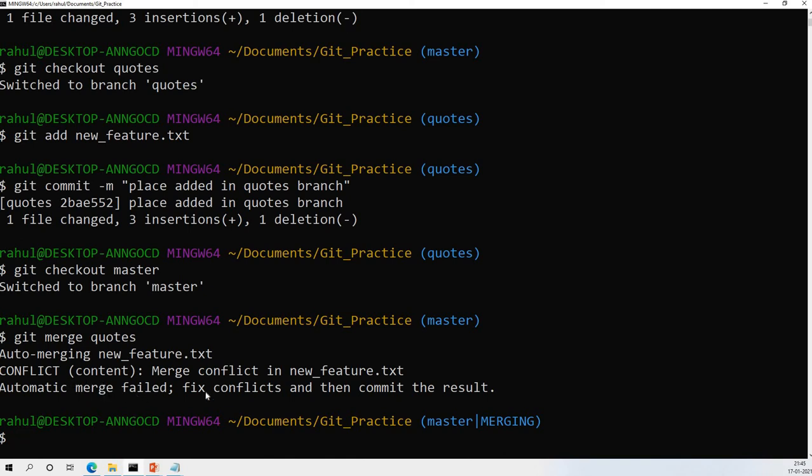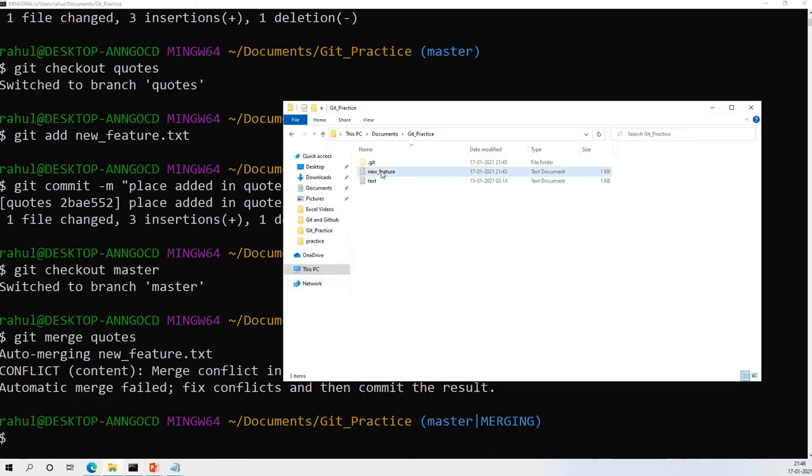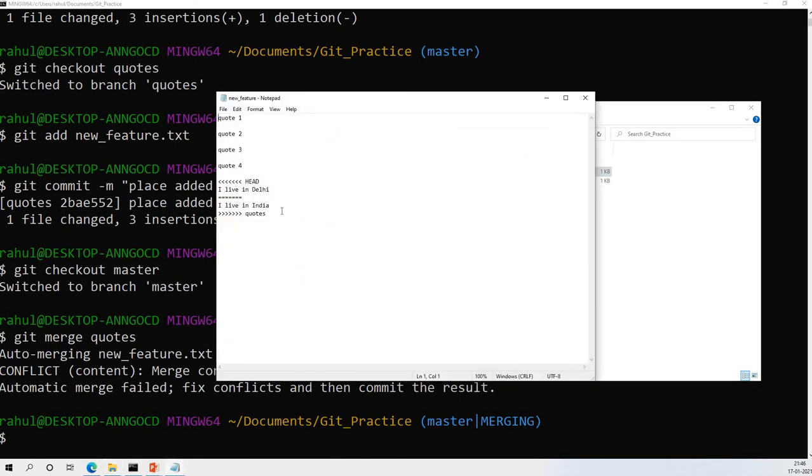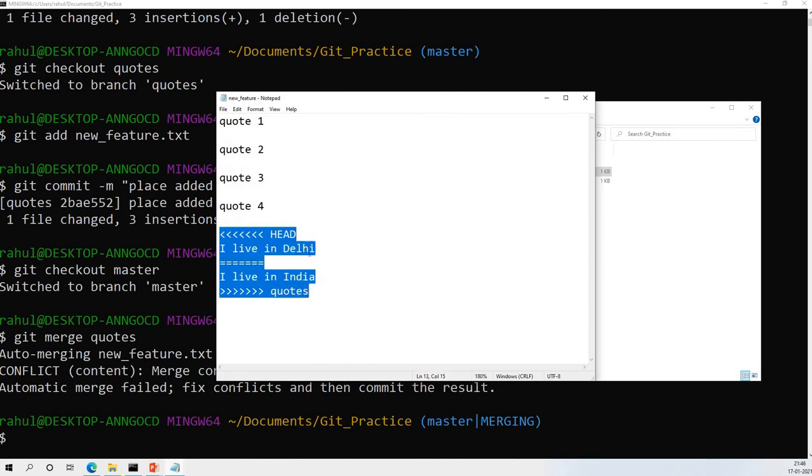Now the moment you run this, you will see that in the output it is clearly highlighted that the automatic merge failed and there's this conflict, and it is asking you to fix the conflicts and then commit the result. The beauty of Git is it will highlight the conflicts in your text file. So if you go back to your new feature text file, it will show you the conflict. Let me increase the size. So the conflict highlighted is mentioned here, wherein it says on the head branch, which is the master branch, it is mentioned that I live in Delhi, but in the codes branch we have mentioned that I live in India. So this is the conflict which Git has highlighted.